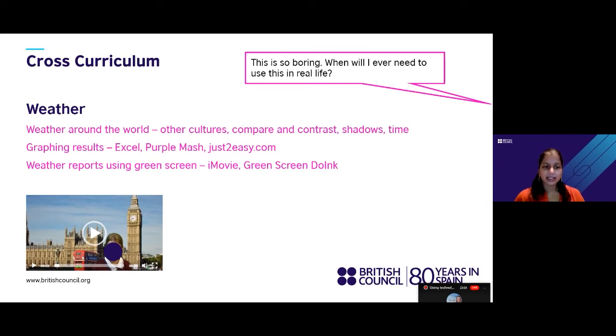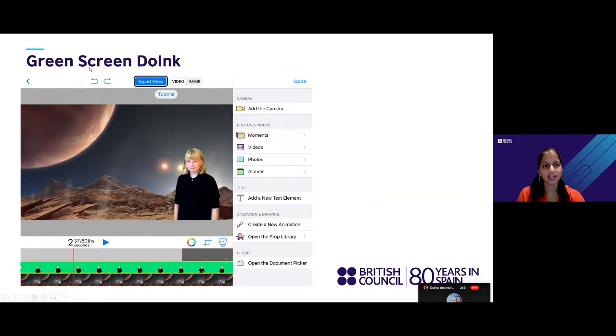Okay, and in addition to that, again, thinking about the technology side of this, we've used green screening in school for the students after doing their research about the weather to create weather reports. So they've used a combination of the two apps, iMovie and Green Screen Doink, to create their weather video. So this is just an example here where the student has used London as their background to create their weather report.